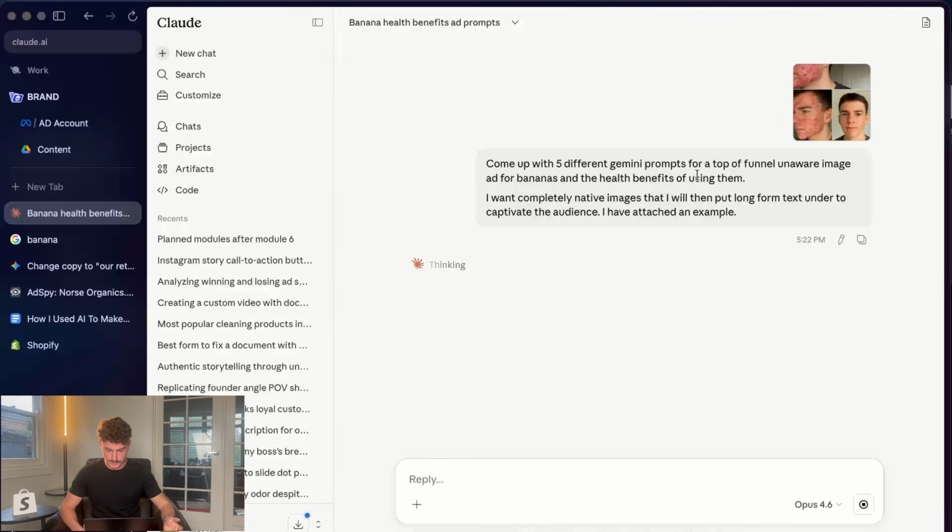Basically, I just told Claude to come up with 5 different Gemini prompts for a top of funnel unaware image ad for bananas and health benefits for using them, and I want completely native images that I will then put long form text under to captivate the audience. And then I attached the example of the Norse Organics.